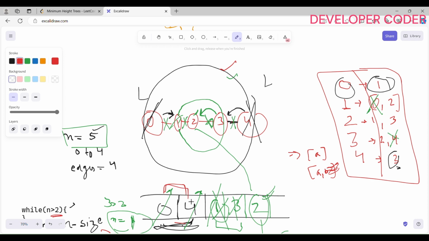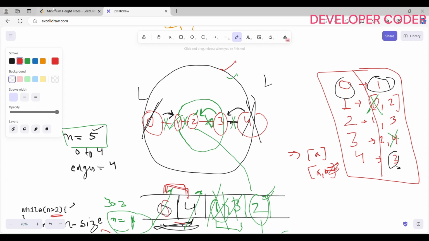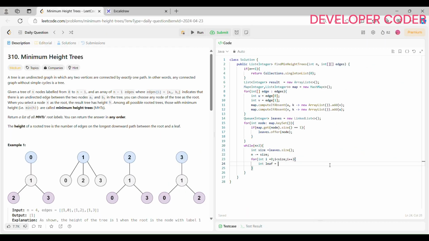I have to check for both 0 and 4 neighbors. That is why for int i = 0; i < size; i++. Okay, this is done. Then after that, what is my leaf? I am selecting my leaf, so this is my first leaf. int leaf = q. What is the name of my queue? leaves.poll(). I am removing this element.